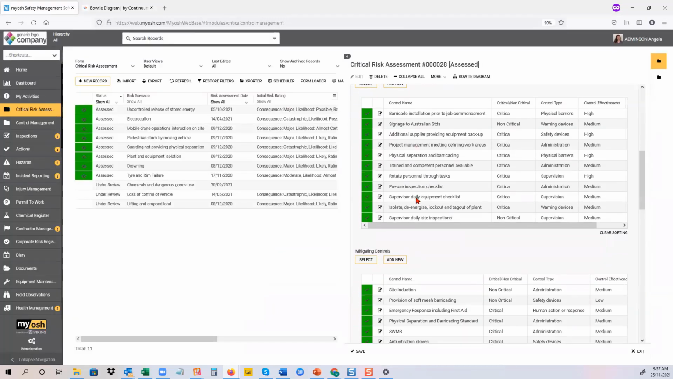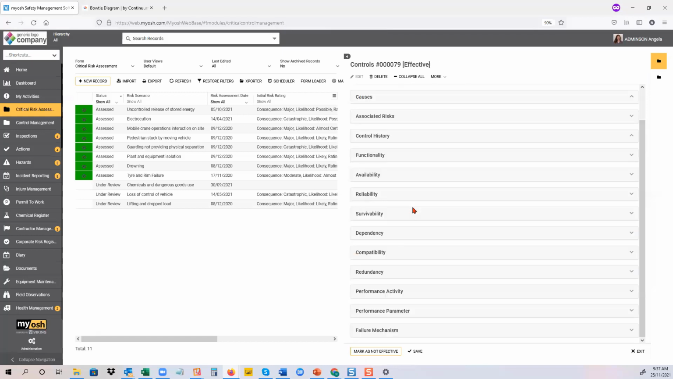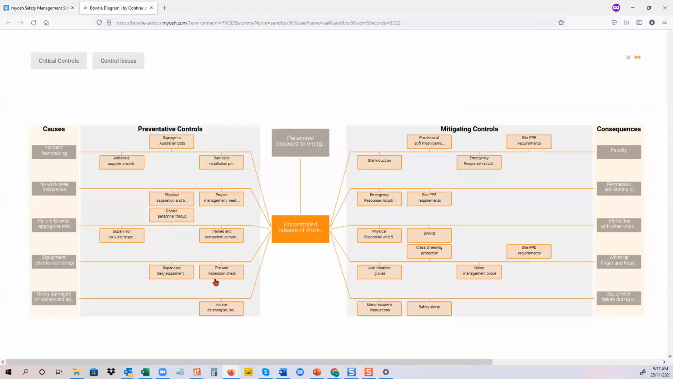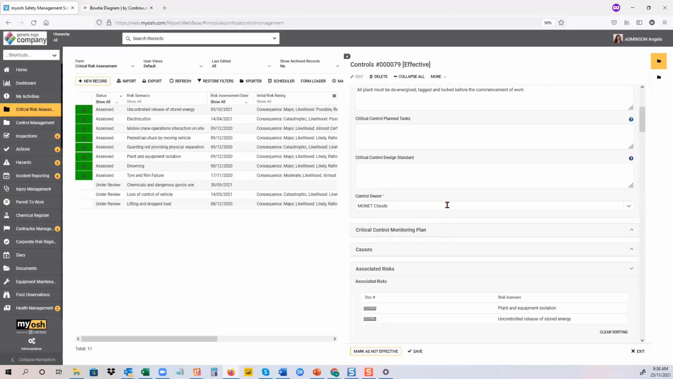Now, if we scroll down a little bit and look at a particular control, this control here is actually that one down there. And looking at this bow tie, what we can see is that this is the only control that sits between this particular cause and the unwanted event. So we don't want anything to happen to this control, and if it does, we want to know about it. So let's have a look at a control.